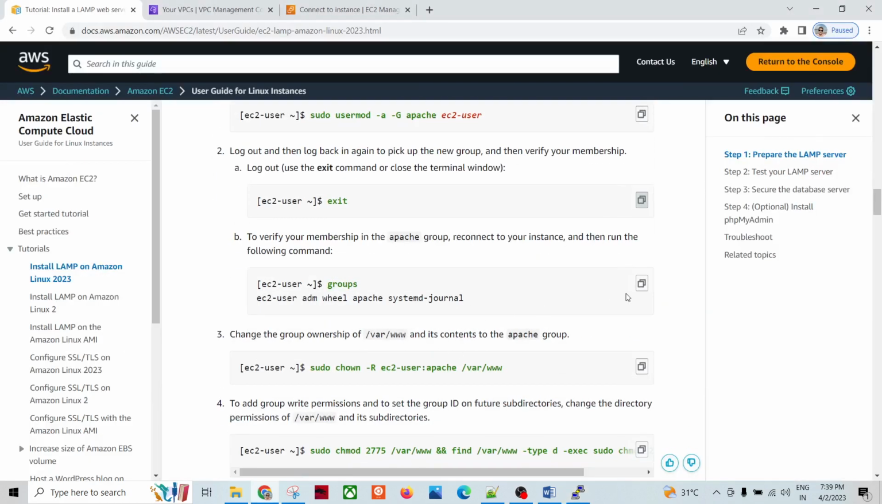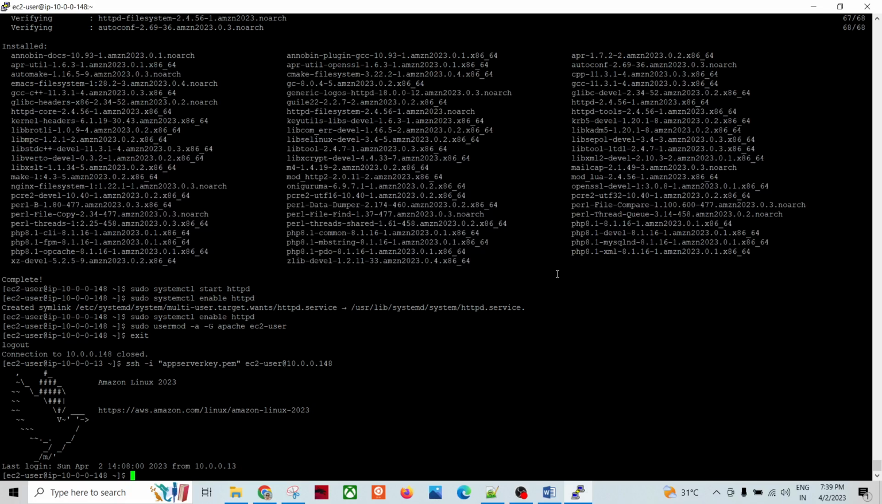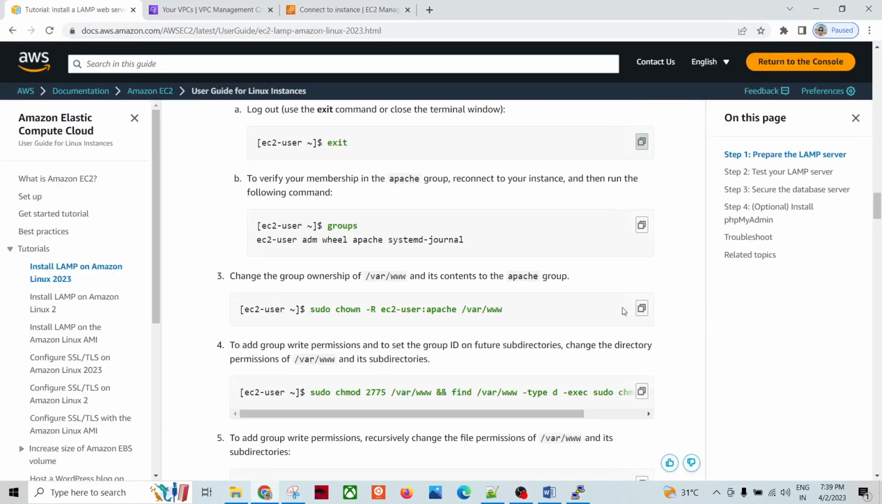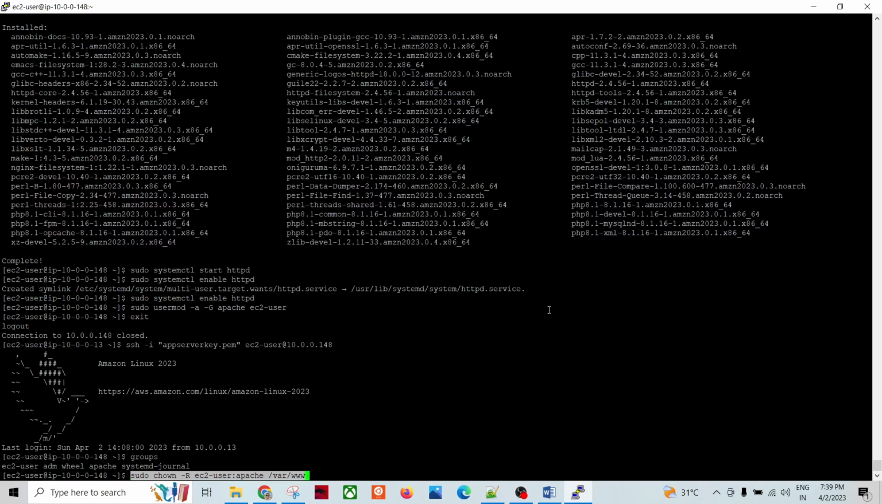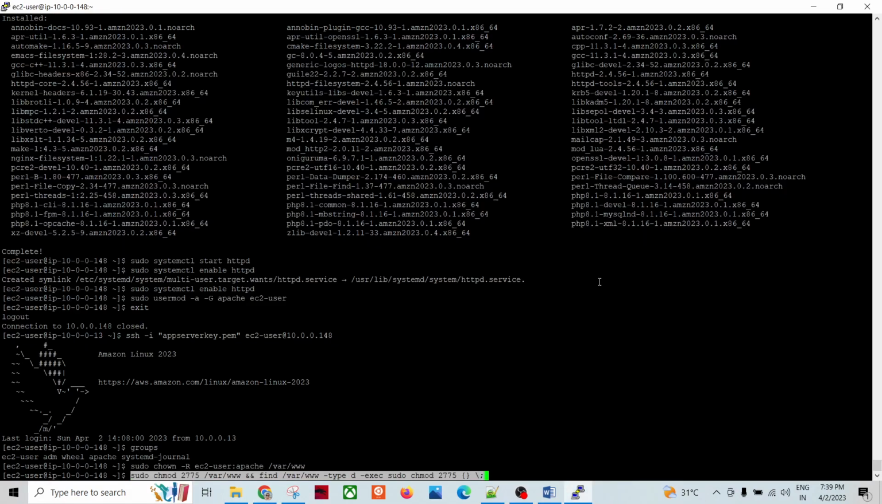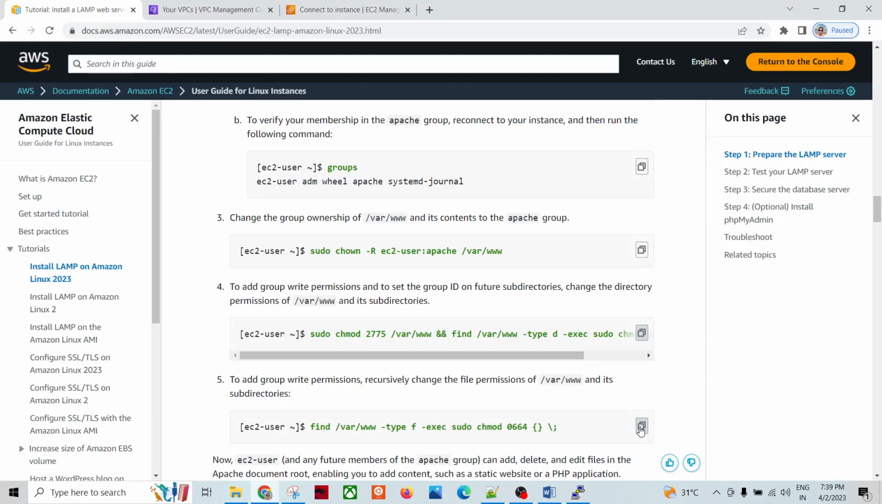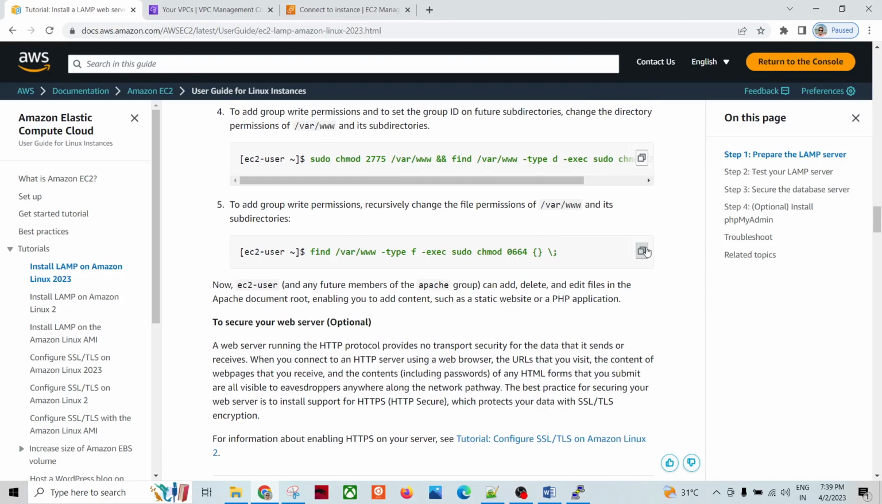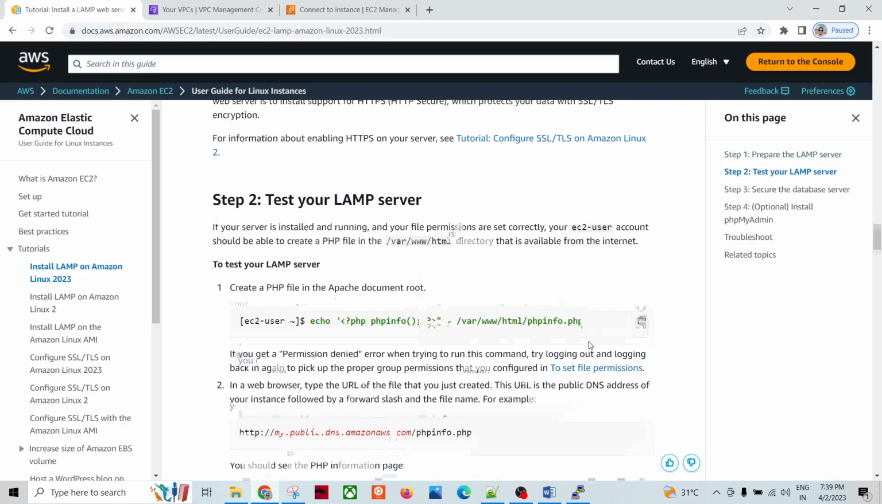Some server, check the groups. We have great. Change the ownership of this, where at www. Do this. Okay. Respective files as well. 664, right? Yeah, done.